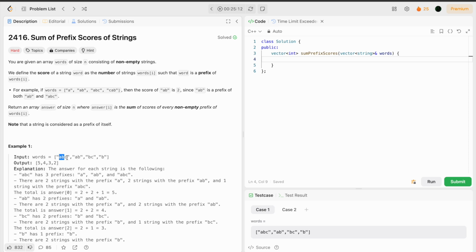And then how many strings do I have in this input having a prefix of ABC? Only this one, that is 1. So 1 plus 1 plus 2 plus 2, which is 5. So basically this is how you're supposed to compute the score of an element. Now that being said, how do we approach this?